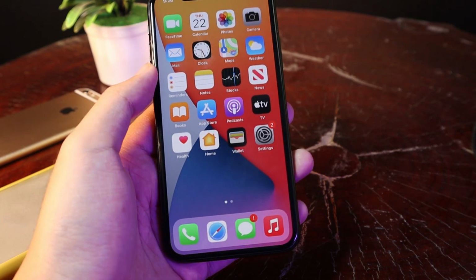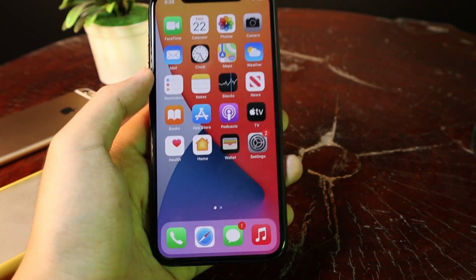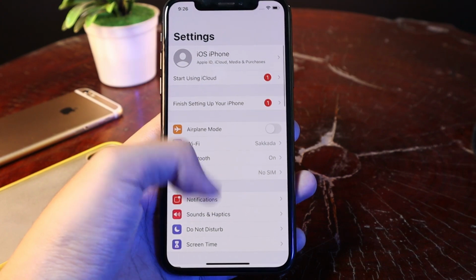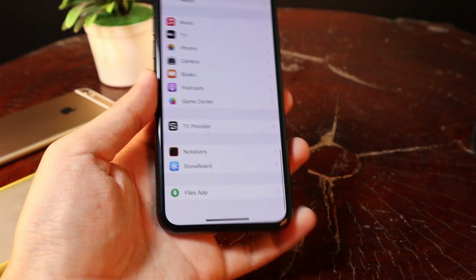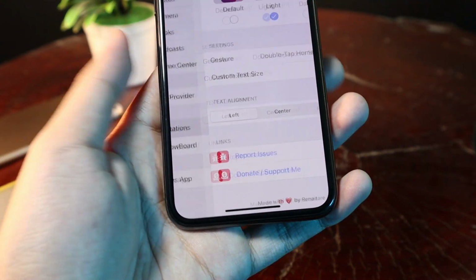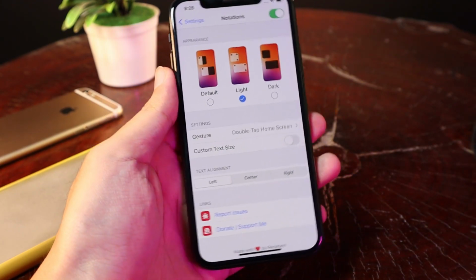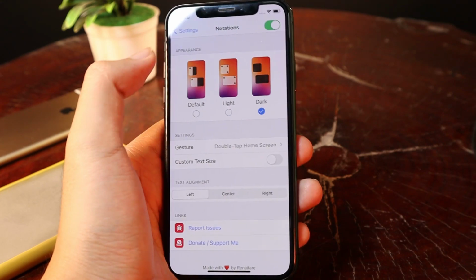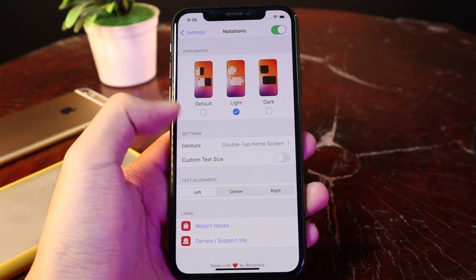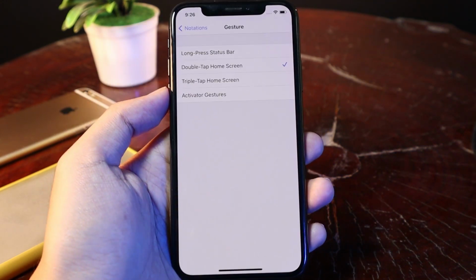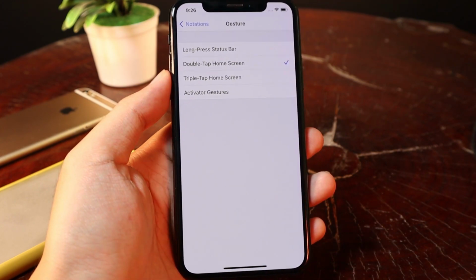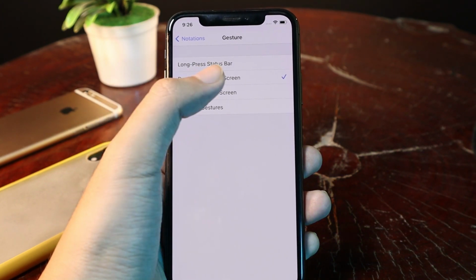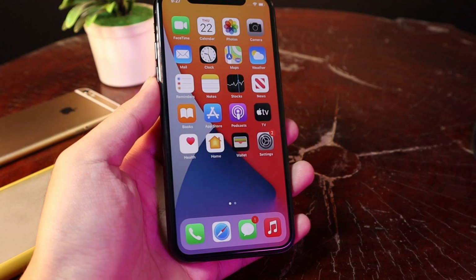And now if you install it for the first time, you need to set it up in Settings. Go back to Settings, scroll all the way down, and you will find Notations. Just go ahead and open it. There are three choices. You have light mode and you have dark mode, so select the one that you like. And then we have the gesture for you to enable the note. For me, I use double tap, so it is easier for me.